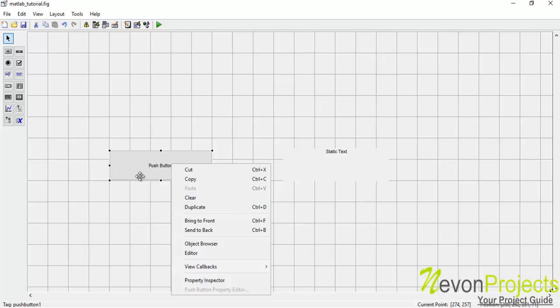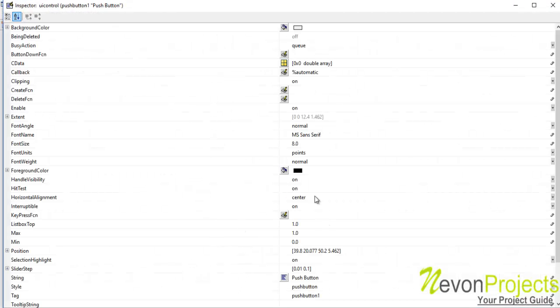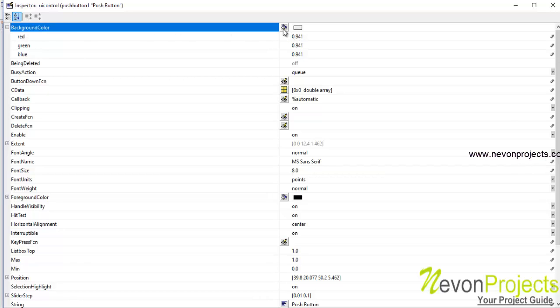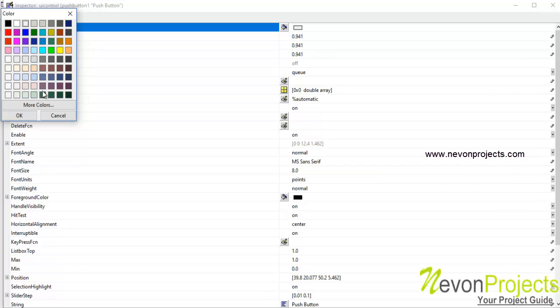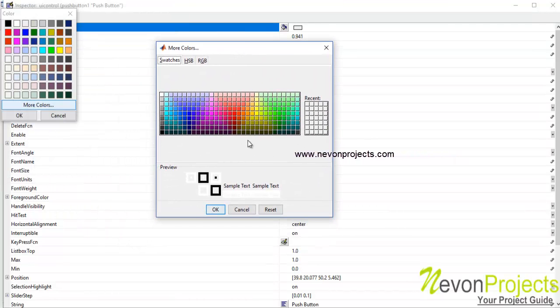In order to change the look of your button, or if you want to change the background of the form, you have to go to the button, right click that button, and you will see the property inspector. By clicking the property inspector, you can change the background color. This is your background color property. Click over here, and you can see various colors. If you want more colors, click on more colors, and you can see various colors displayed. Now I'll be selecting one of these colors.